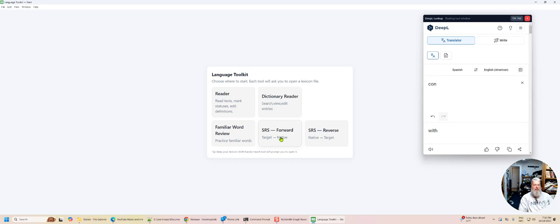Then this is the new feature that I added, which is spaced repetition. You can go forward with your target language as your clue, and then you can see if you know the native word, or it could show you the native and you can run it reverse, and it keeps track of them both ways. So this is where those dates come into play.